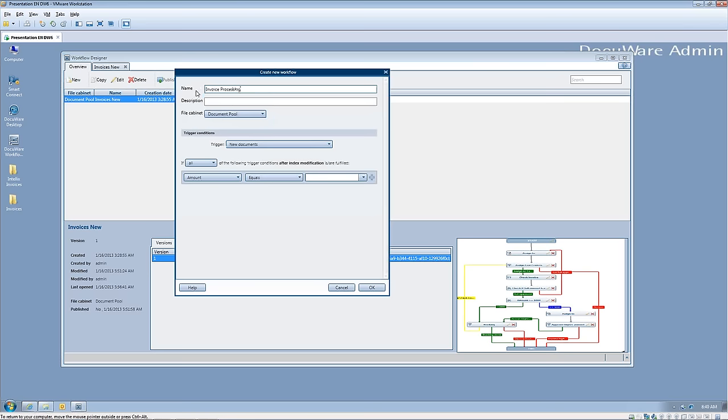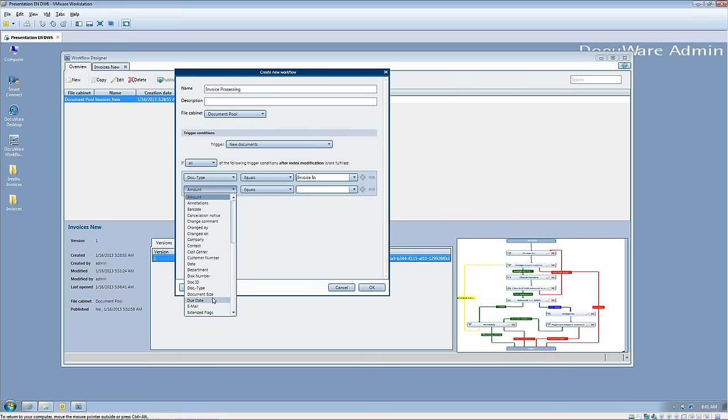So the first step when you click on New is you need to give it a name. You can give it a description as to what it's doing. You can select your file cabinet and, of course, your trigger conditions. So we're going to trigger this one on New Documents, if the document type equals invoice. We'll add a new trigger condition, and that will be the status, and the status is new. Simple. Click OK.